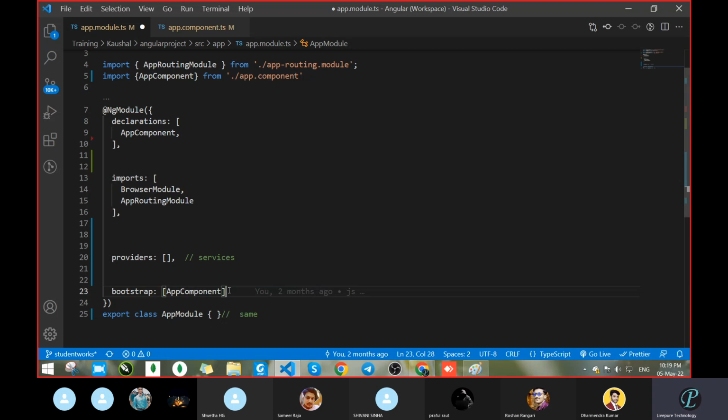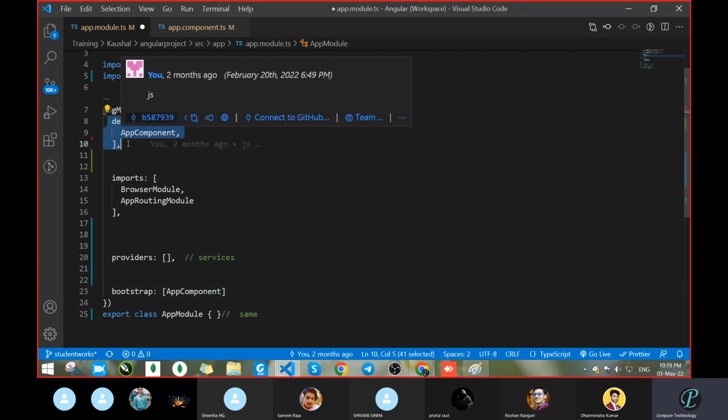No, not clear completely. Anyone? In declaration, can you use other components also? Okay. In bootstrap, only one component you can use. Yeah, correct. So see, what she told? She told that in declaration we can write all the components, whatever components we have.